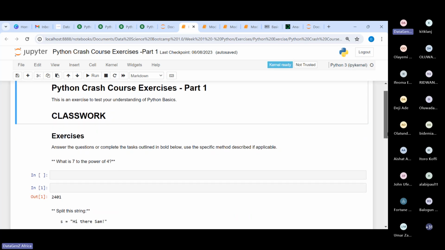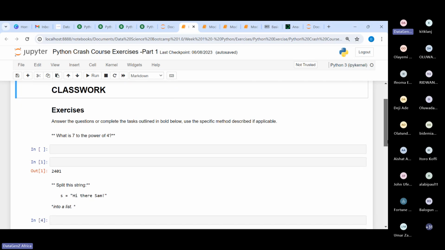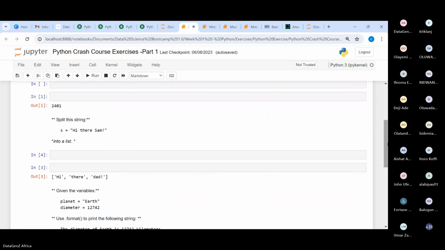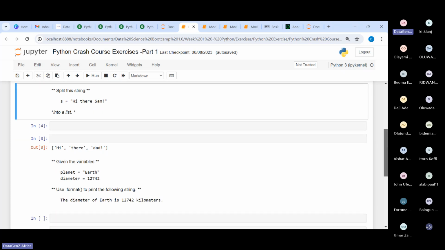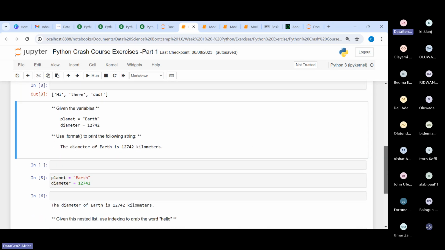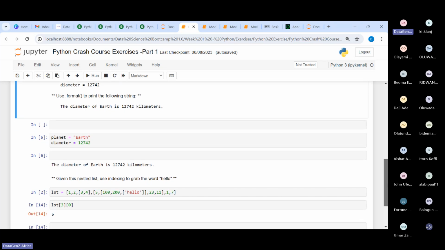Okay, so you're going to do this. We're going to answer this question. I think this should be very easy. How do you do 7 raised to the power of 4? How do you split this string? So I'm going to be talking about some Python functions as well. Then how do you format this print using the print.format statement? I know I've not mentioned print formatting, but you can do some research.